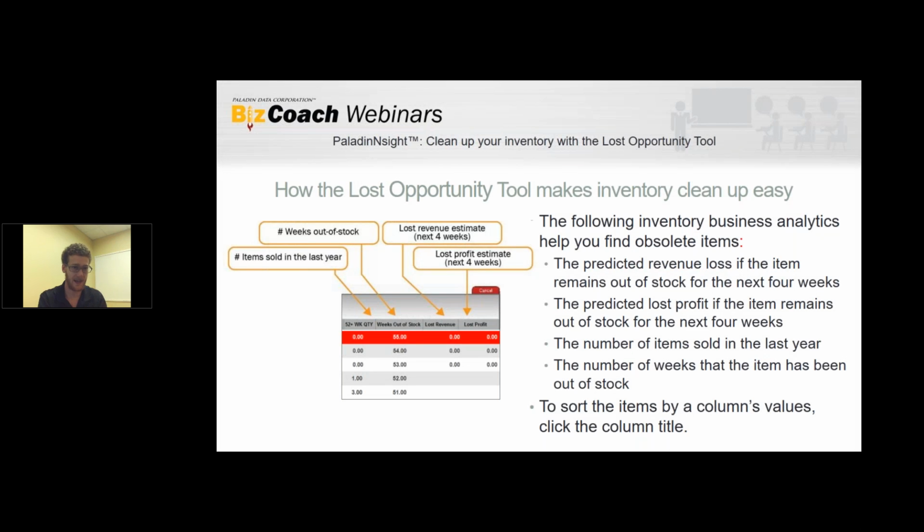Okay, so right to left here, we've got a zoom up of some of these columns. Again, I'm going to go into Paladin in a few minutes, and we can look at it a little bit more in depth there. But going right to left, we've got our lost profit. That is the predicted revenue loss if the item remains out of stock for the next 4 weeks. So I'm not going to have this item for the next 4 weeks, and we're going to lose whatever's in that lost profit column. Right next to that, lost revenue is the predicted lost revenue for the item for the next 4 weeks.